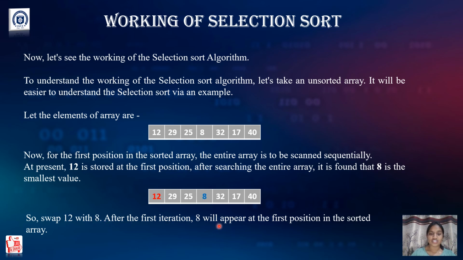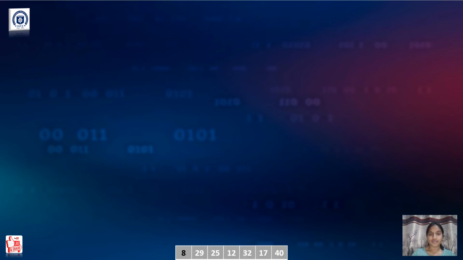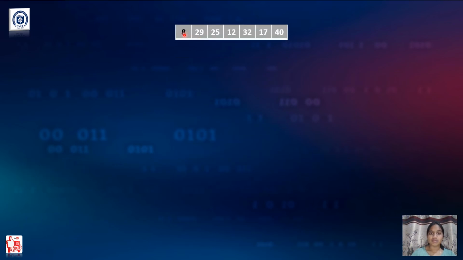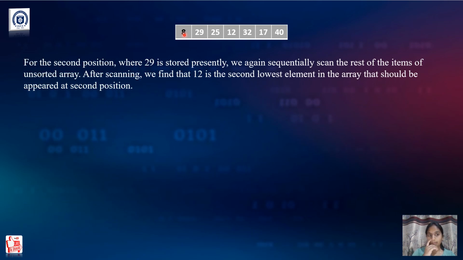After the first iteration, 8 will appear at the first position in the sorted array. So 8 will come in the first position. So now i will be incremented, that is k is equal to i plus 1.